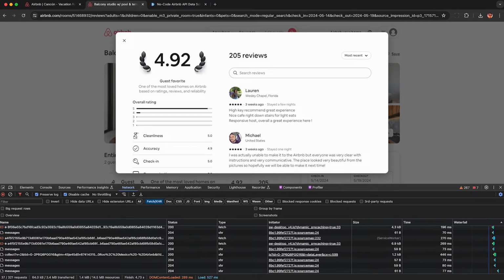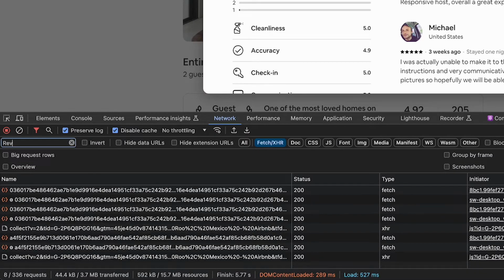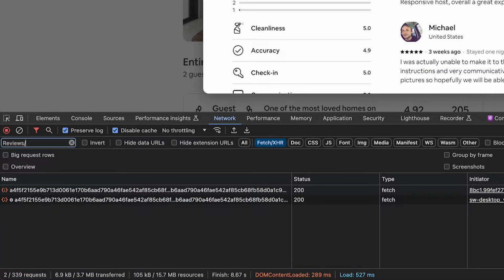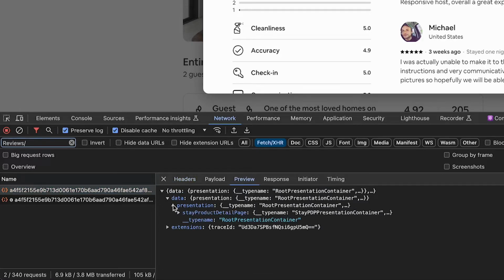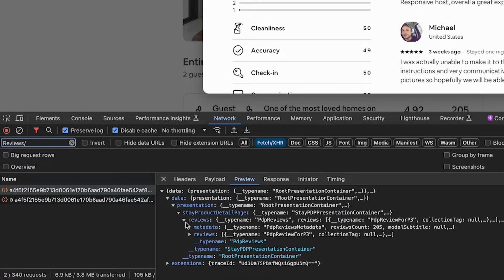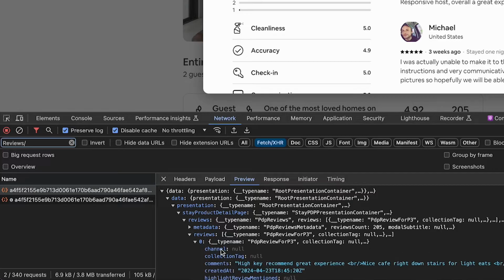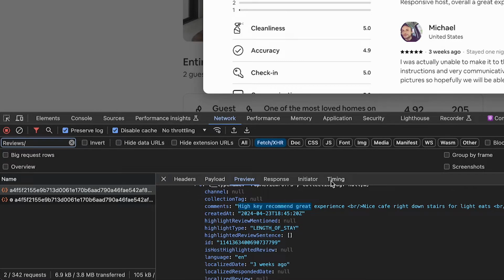And if we go under the network tab, under this filter bar here, we can type in reviews/, and we'll see the network requests used to populate the data on the front end. If you click preview here, you can see the actual structured JSON data used to show the reviews on Airbnb coming directly from the Airbnb API.